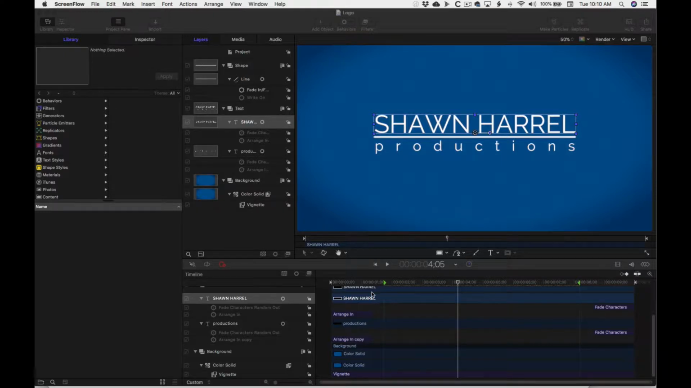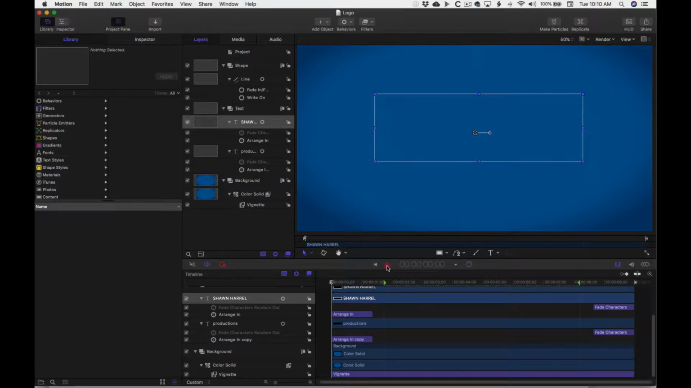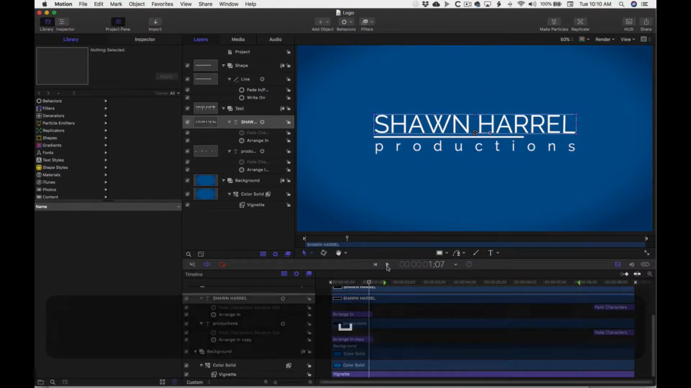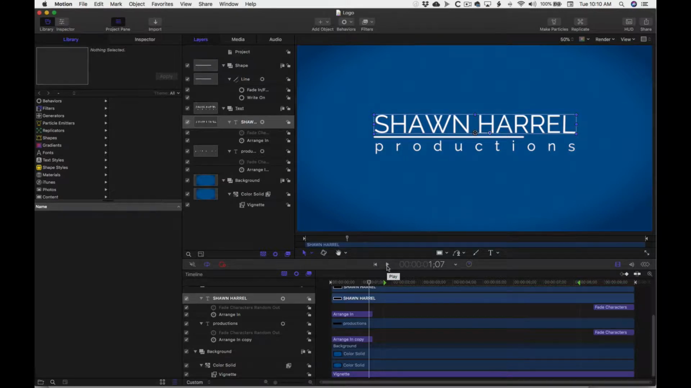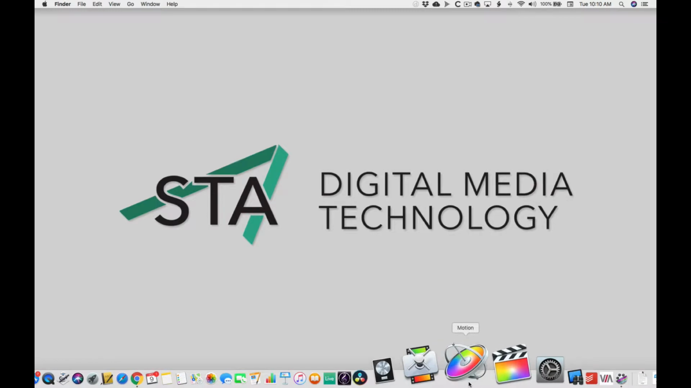So my logo will animate on and it plays back like this. Let's just take a look at it. And then it fades out at the end. So let's take a look at how we got this. Naturally, the first thing we're going to have to do is open a program called Motion. I've already got mine in the dock, but you're going to find it in the applications folder or by using the Launchpad.